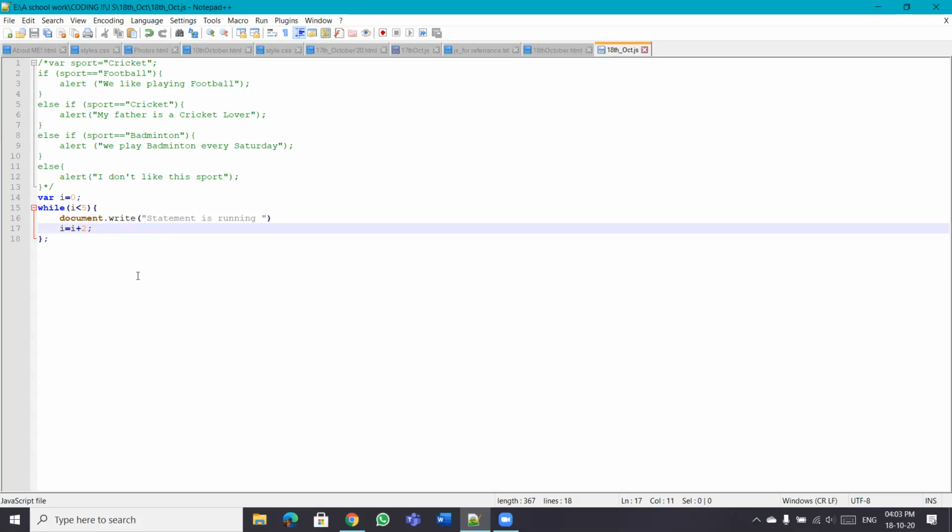Just a second, sir. Sir, 2 times. Okay, let's see how 2 times. First, I value is 0. 0 less than 5, yes, it will go and print once. Over here, the I value will become 2. Correct? Is 2 less than 5? Yes. Then I value will become 4. Correct? 4 less than 5? Yes, it will print.